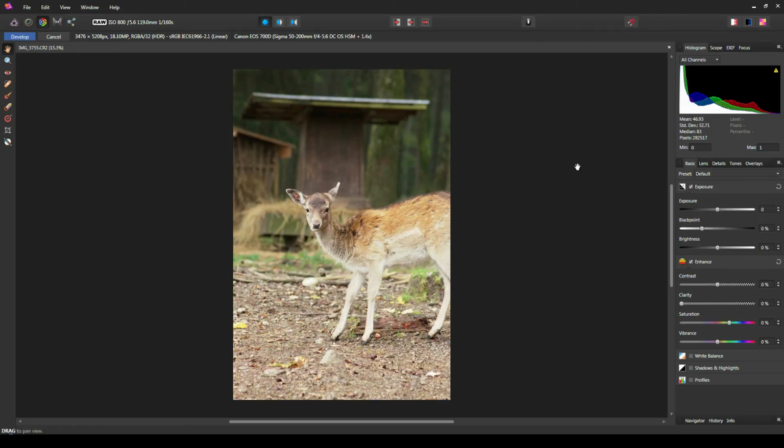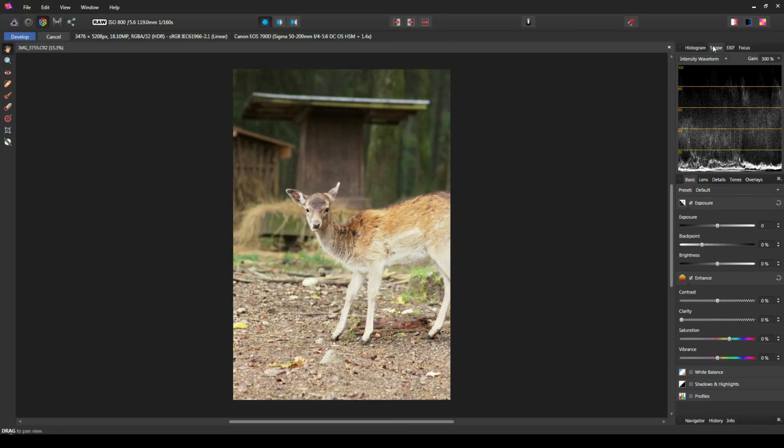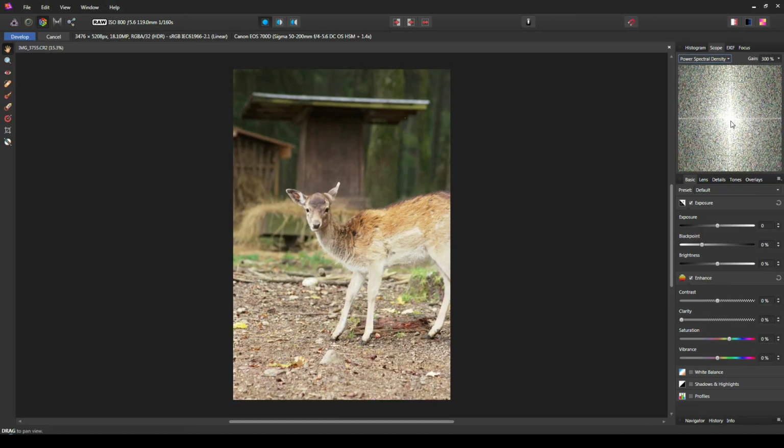So let's check what we can do here. We have a histogram. Hooray. We can see all channels, red channel, green channel, blue channel. Looks good. What is scope? Oh, very good. We see an RGB waveform, the intensity waveform, RGB parade. Power spectral density. Okay, I don't know that one. I know the other ones. And we have a vector scope.